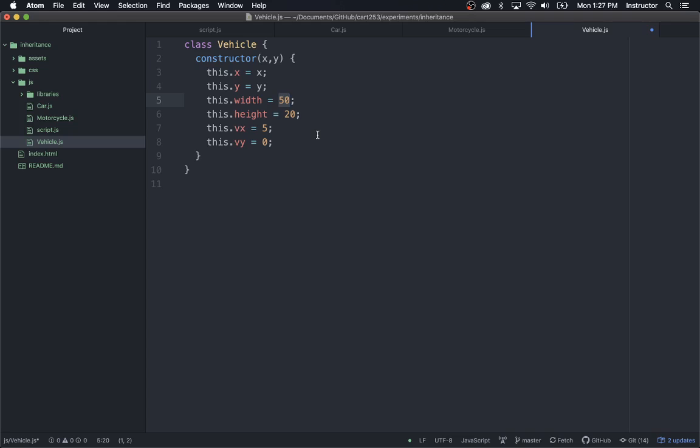So in fact, its width is not going to be 50 or something. It's going to be undefined. We don't know what the width and height of just a standard vehicle is. And its Vx is not going to be a specific number because the vehicle doesn't need to move. We're just going to set it to 0. So it doesn't have a velocity. It knows about velocity, but it doesn't have one. It knows about width and height, but it doesn't have a width and a height. It knows about the position, and it gets those through the parameters. Okay, so that is the constructor.